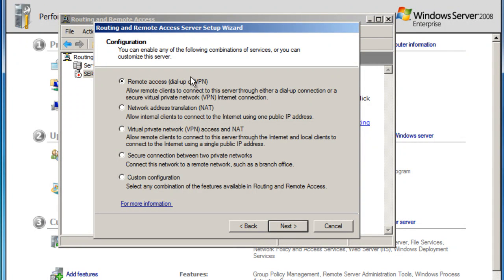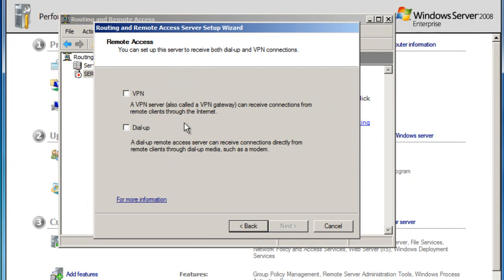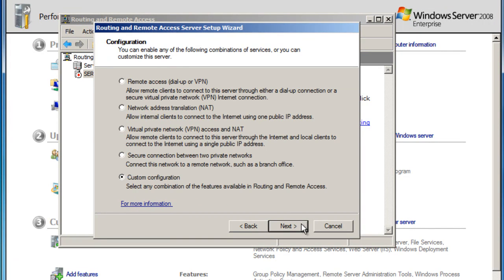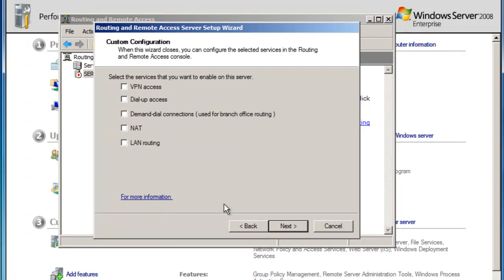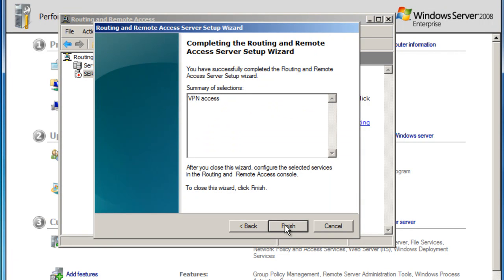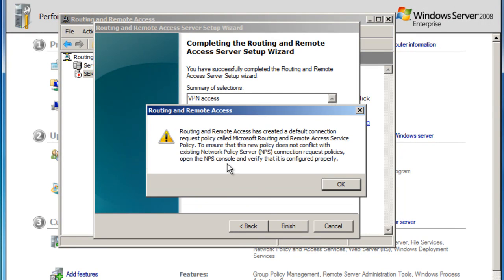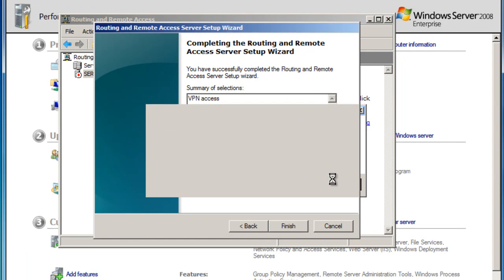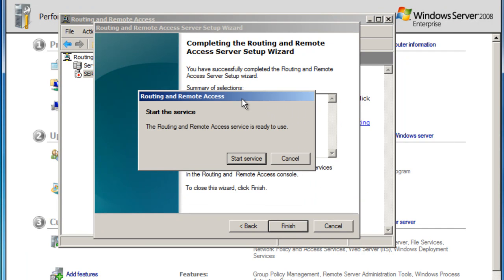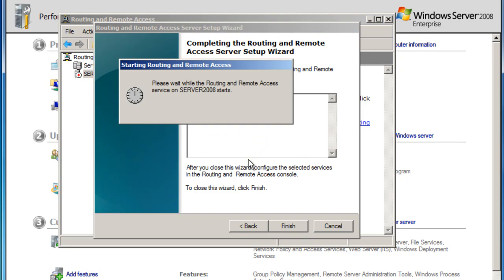If you have two network adapters, you can use this. So if you click next here and you go forward, it would allow you to use these two, but we won't be using that. I'll just go with custom configuration for the purpose of this video. Click next. We are going to select only the VPN option. Then we are going to click next, click finish, and let it install. Now this dialog box is just to tell you that it has just created a default file for the network policy. We're just going to click OK, and now the service is ready to be started. So let's start the service.